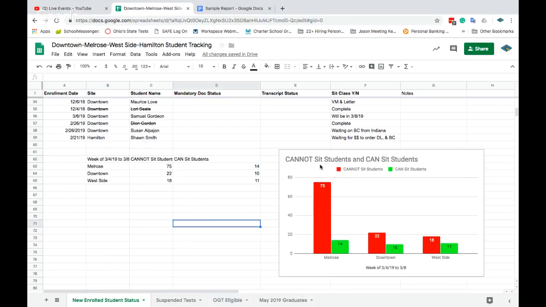Cannot sit students. Okay, this is how many of those folks we have for that week. And then can sit students. What we're looking at, again, is how many students can sit class and can't sit class. The particulars of why they can or can't can still be tracked in the enrollment status thing. So let's not double work. Let's just get these and display the information like so.